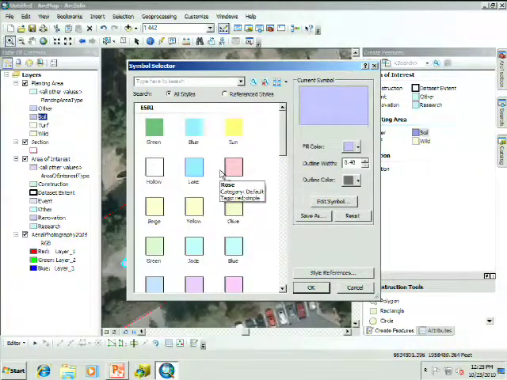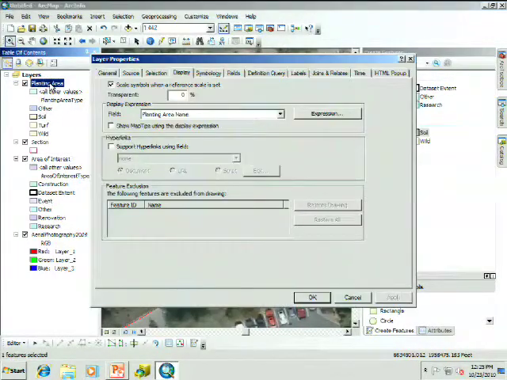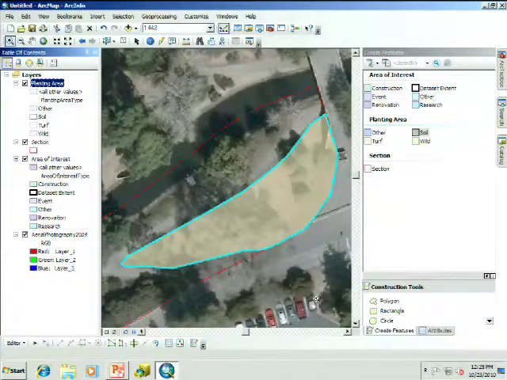I'm going to do something a little bit different this time. I'm going to make it a beige color here, and then hit OK, and then I'm going to make it transparent so that I can see through it. To do that, you can double click on planting area, and on the display tab, there's a little transparency box here. I'm going to just type in 50%, and it'll be 50% transparent. And now I can see through it, which makes it a little easier to deal with.